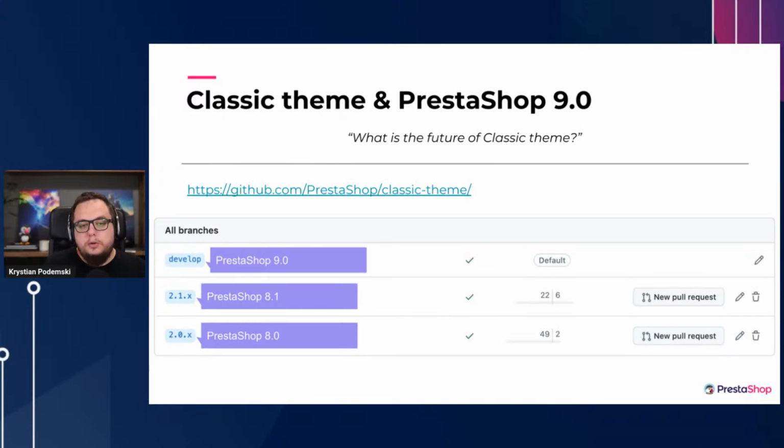So if you take a look at the current state of the repository on our GitHub, there are three branches. There's a 2.0.x branch, which is dedicated to PrestaShop 8.0. There is also a branch called 2.1.x, which is a version dedicated to PrestaShop 8.1. And there is also, of course, the develop branch, which is dedicated to the next major version, PrestaShop 9, which is version 9 of the software.